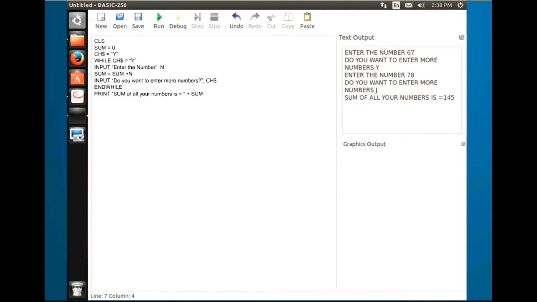And the output will be: Enter the number 67. Do you want to enter more numbers? Yes. Enter the number 70. Do you want to enter more numbers? Yes. Sum of all your numbers is equal to 145.